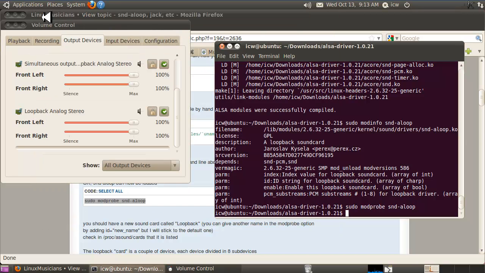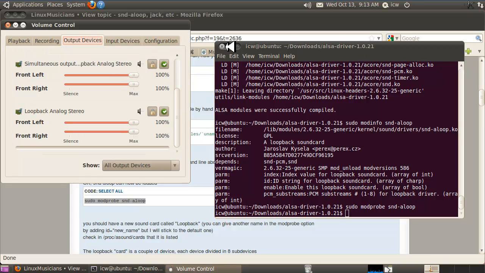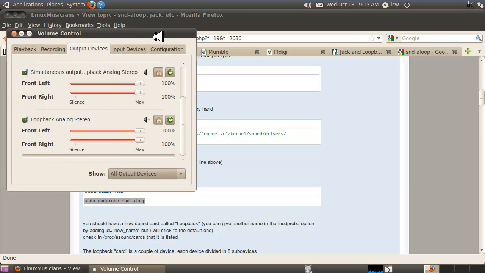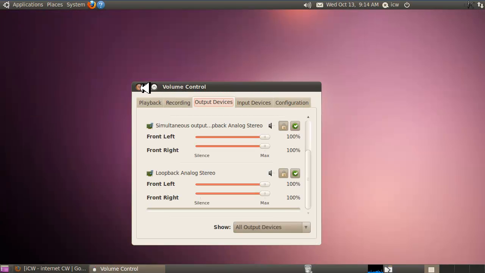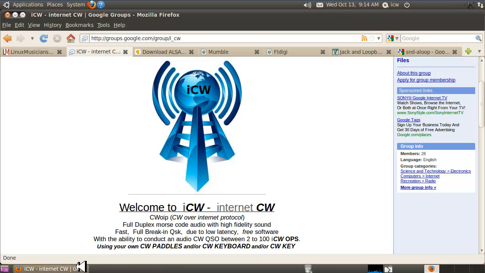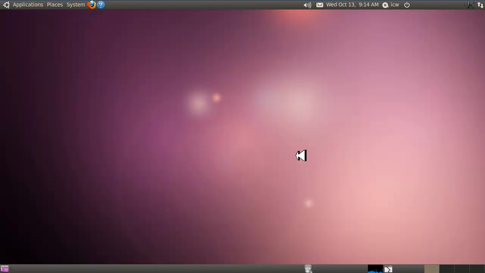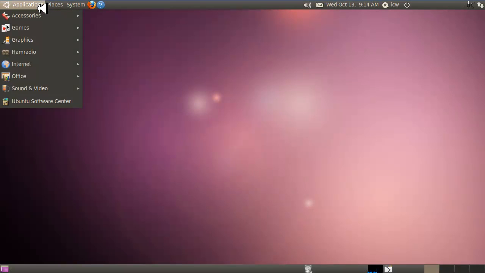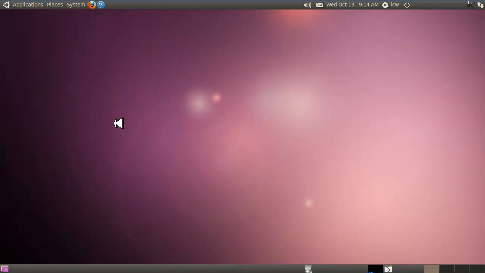Alright, let's get out of all this. I think we've accomplished what we set out to get, that virtual sound card. So let's minimize this. I'm going to get rid of everything and show you how to start from scratch here. Sometimes it's a little tricky trying to figure it all out. So you just rebooted. Now you want to get on iCW with your Linux. So let's get in here and set up Mumble first.